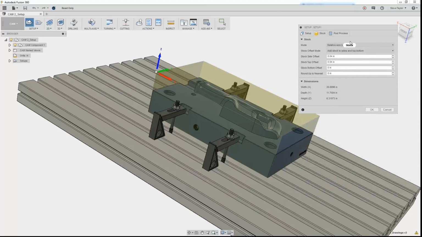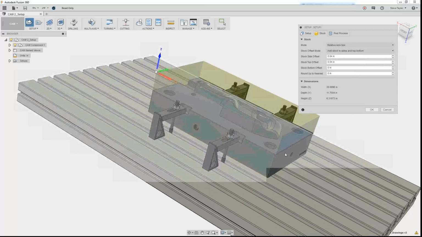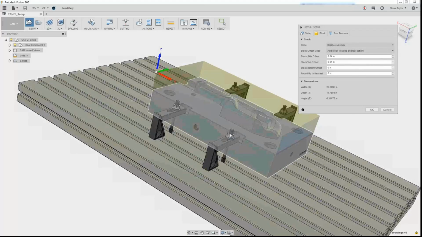This one is relative to the size. So I'll use a relative size box, and I'll leave a top clearance of 0.04 inch, as the stock already has had some machining done to it, with all these outside bits and pieces being done for the fixtures, and it's also had some threads added to it. So I don't really need to do much there.